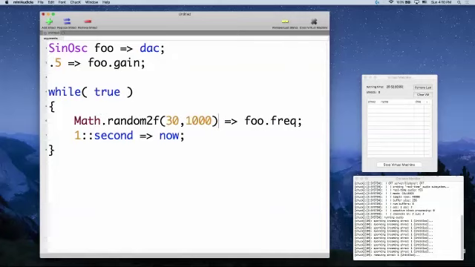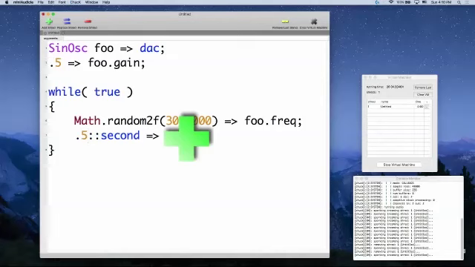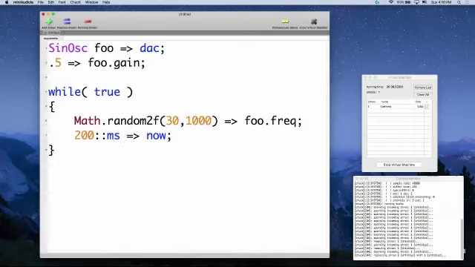Now I'm going to just leave one of these, but instead of a hard-coded number, I'm going to generate a random number between 30 and 1000, set that as the frequency. So every second, we hear a new frequency. Let's change that to half, every 200 milliseconds. Every 100 milliseconds.